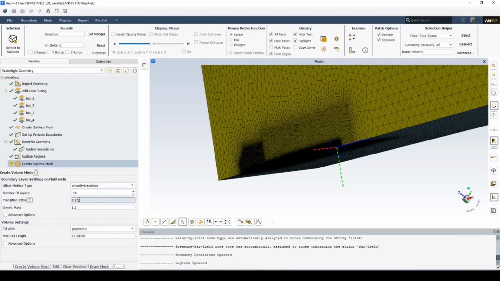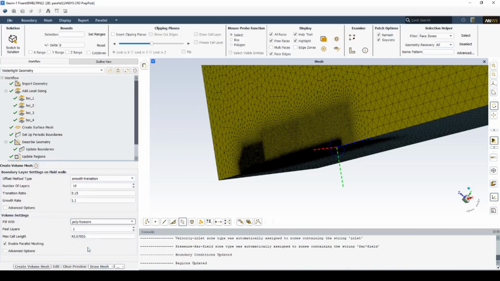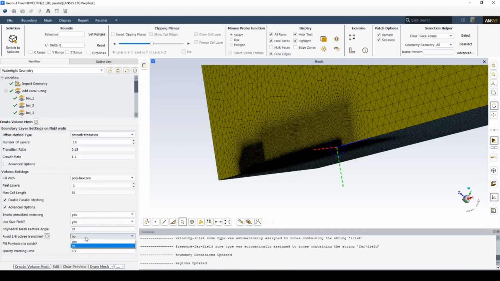Now create the volume mesh, smooth transition with 10 layers, with a transition ratio of 0.15 and growth rate of 1.1 was used. This forms a sufficient boundary layer for good convergence. For an accurate drag prediction, conduct a Y+ study and ensure the Y+ is around 1 for the SST turbulence model, and use final ratio for prism layer growth. Volume mesh will be polyhex core with a max size of 30 mm. Under Advanced Options, avoid the 1/8 octree transition and create the volume mesh.